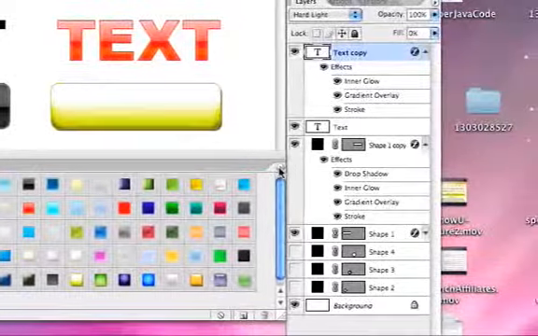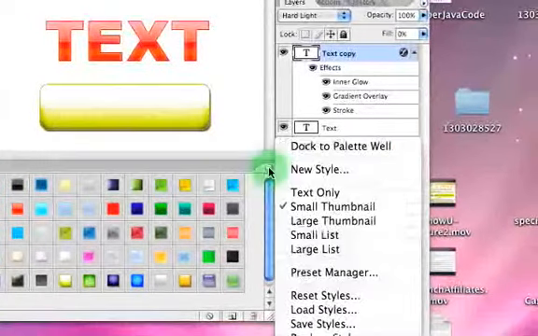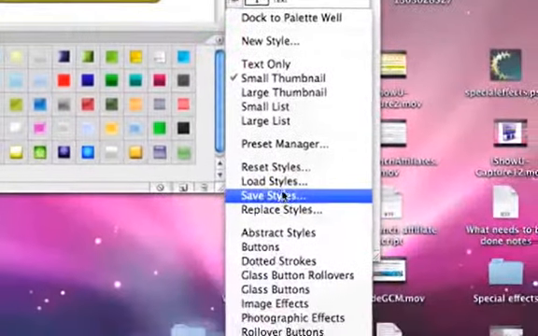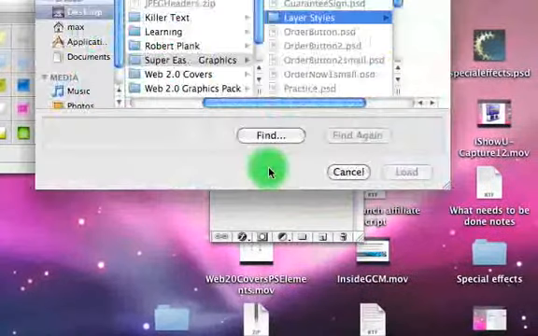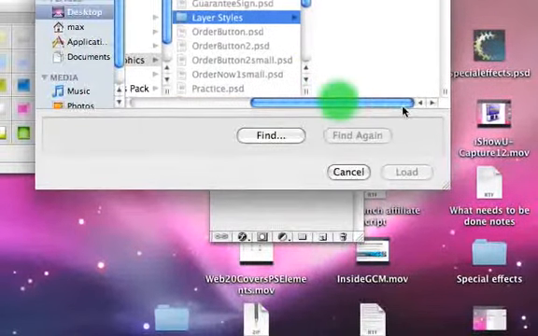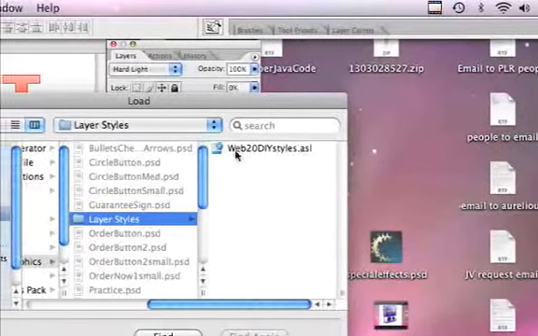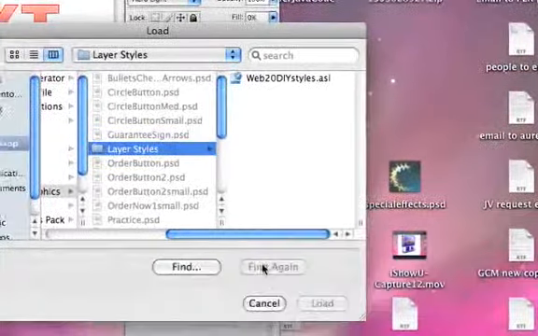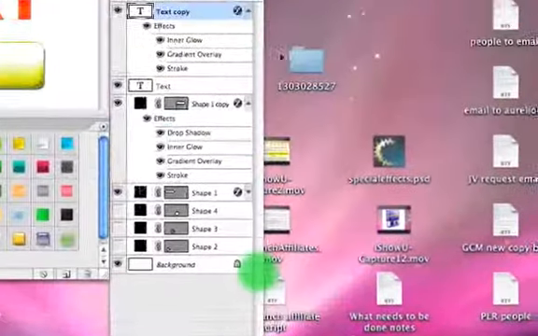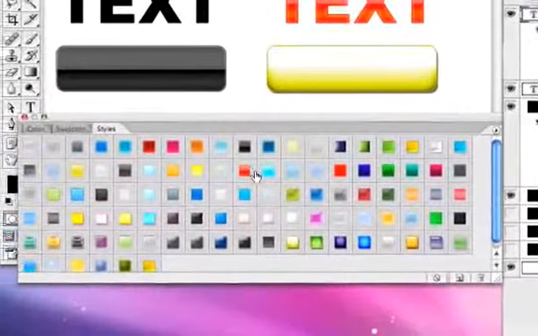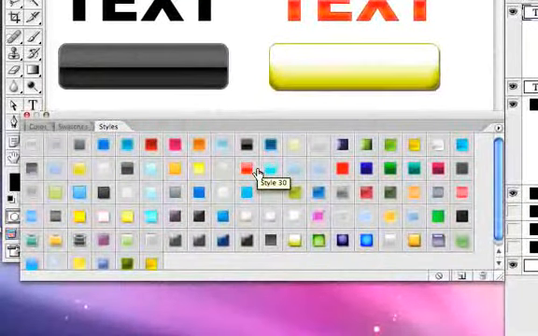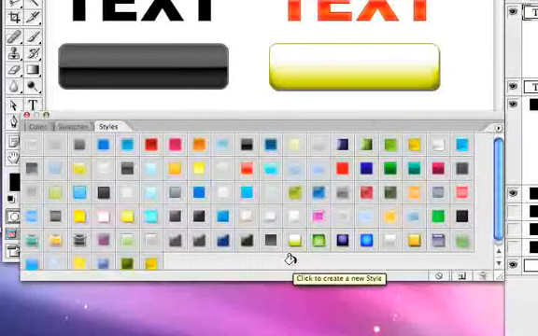Another way you can quickly load layer styles is go to this little triangle here, go to Load Styles. Again, locate the folder where you saved them, double click on the styles file, and that will open it up into this styles palette. So that's just another way of loading them into the system.